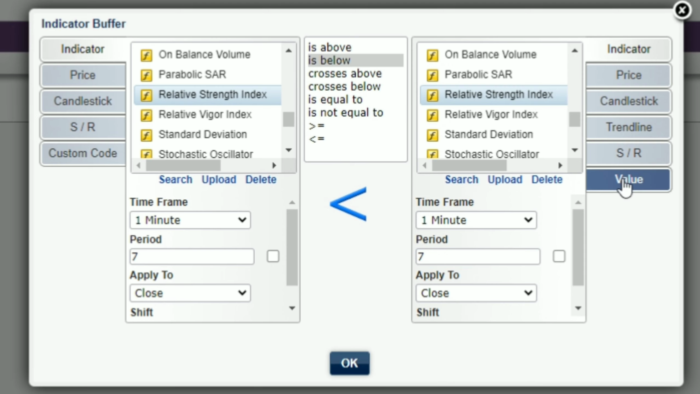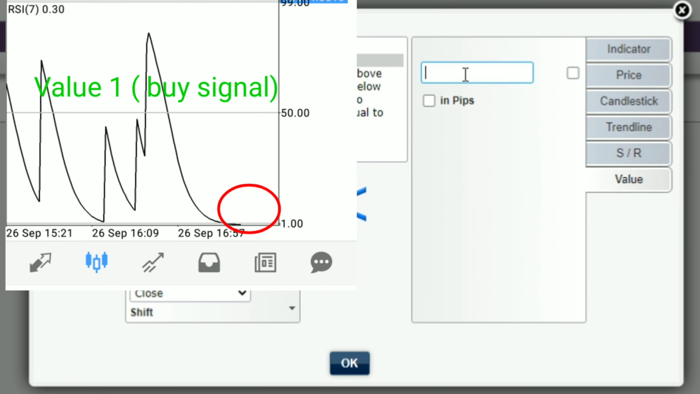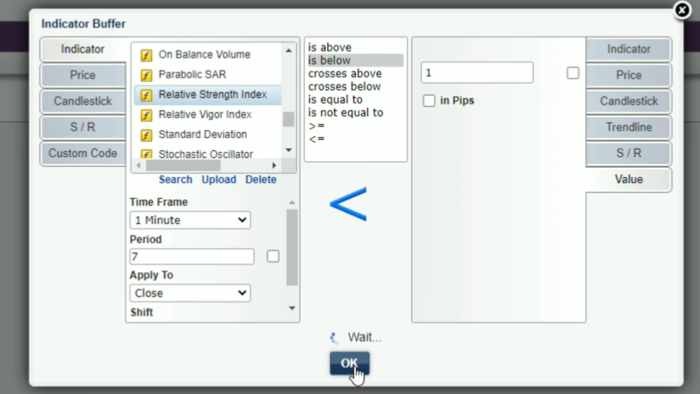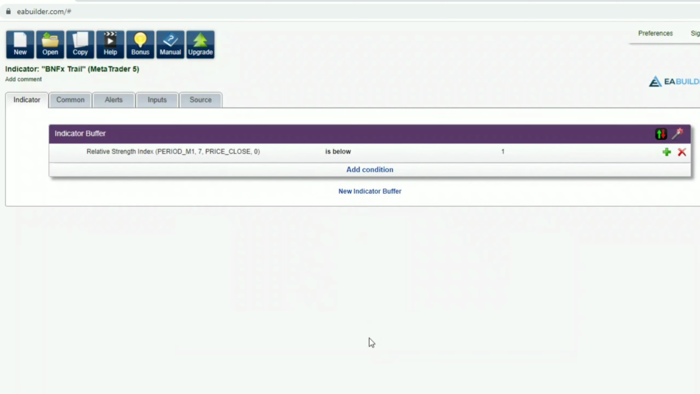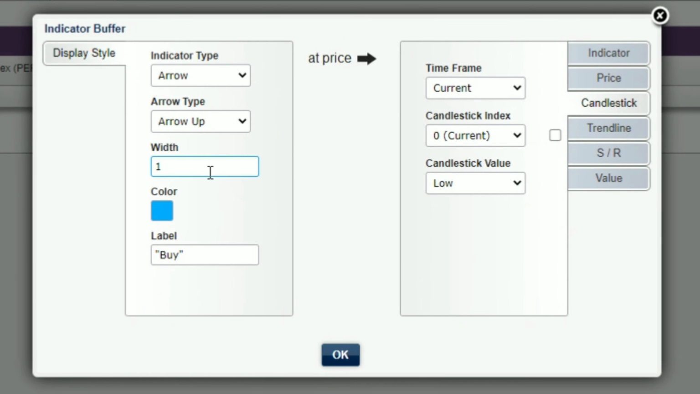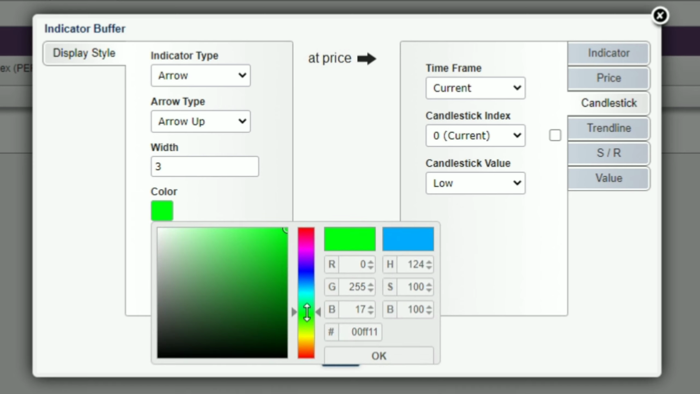Then we click the value icon. Put the value as 1. This is the RSI signal line crossing below level 1. It's a buy alert. Click the display style, change the arrow type to alert, change the arrow width to 3, then change the color to green. It's easy to identify the signal.